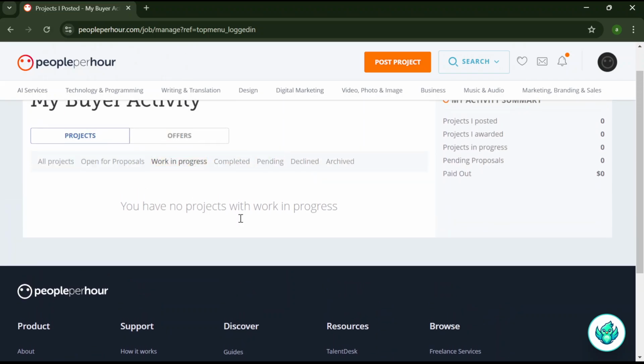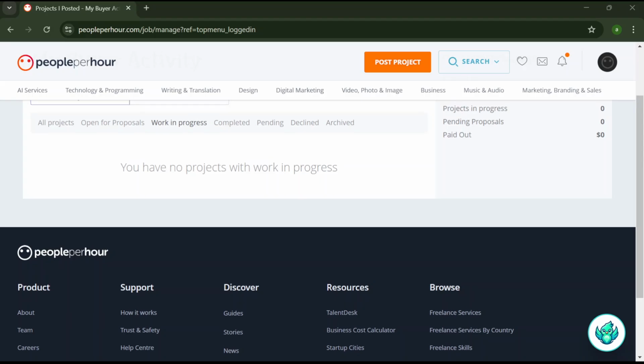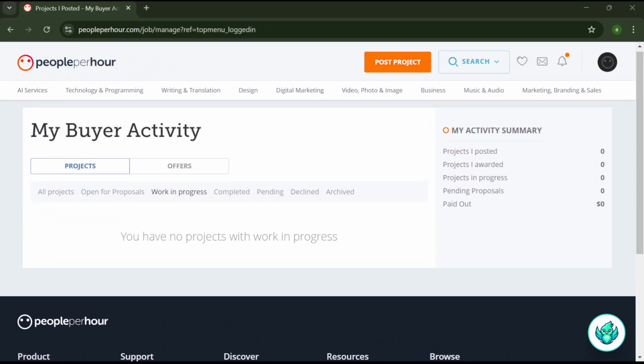Once you've found the exact project that you'd like to pause, you'll see the pause button on the project. Just click on it. Then some prompts will be displayed to confirm that you want to pause the project. Follow these prompts and then the project will be paused automatically. That is how you can pause a project.